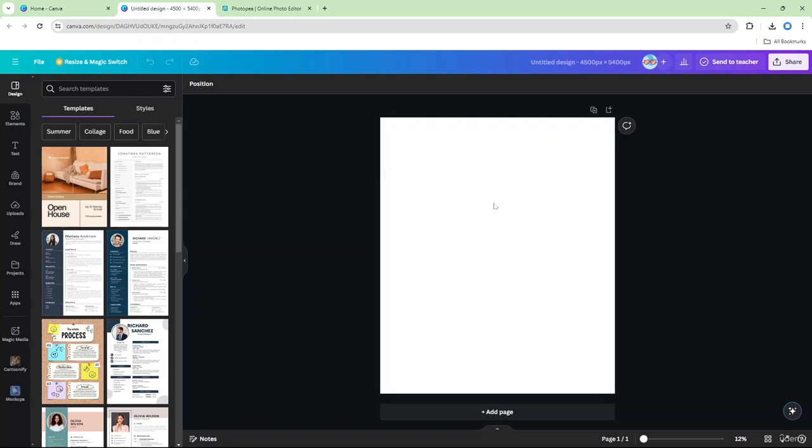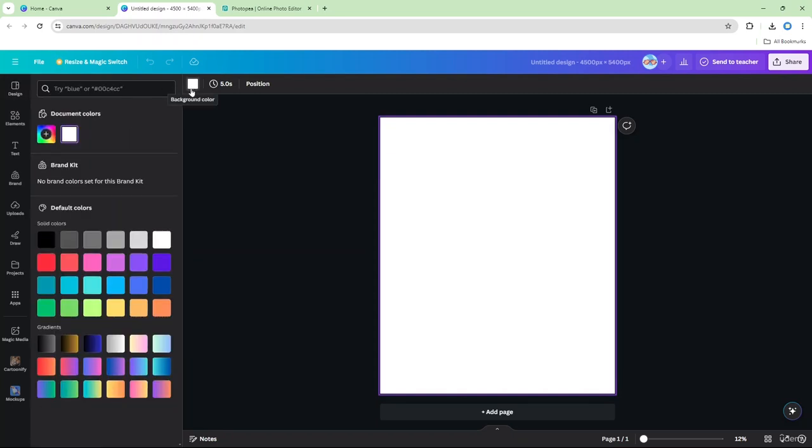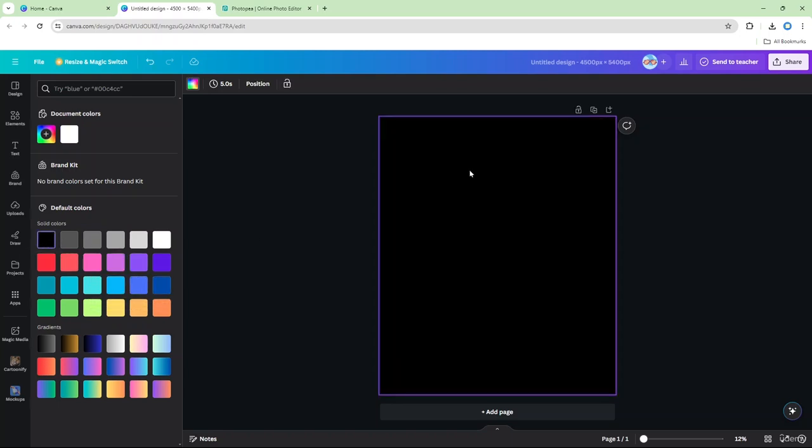Now for the background colors. For basic t-shirts, we will use solid colors like black or white, or shades of red, yellow or green. The symbolism or visual is striking. I will choose black for a bold contrast. So now let's add some text.